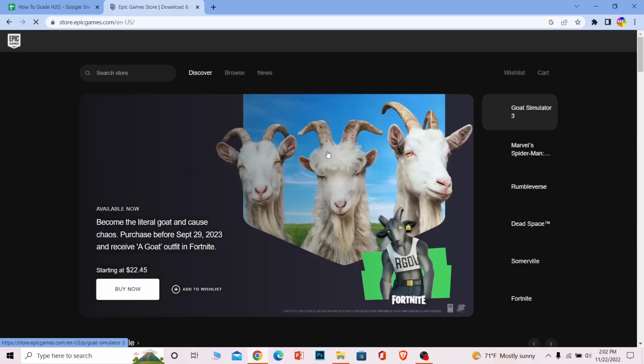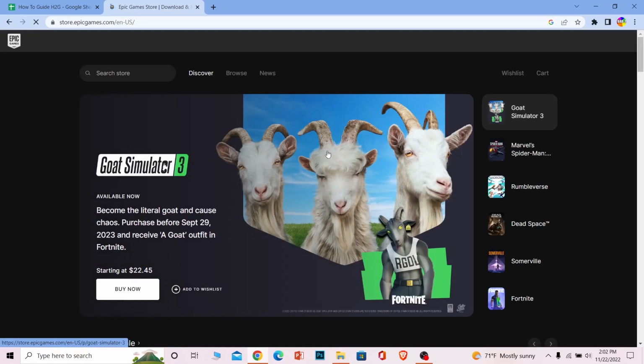Now Fortnite is linked with Epic Games, so if you redeem your V-Bucks card on your Epic Games account, it's going to be loaded on your Fortnite account automatically. Alright, so don't worry about it.